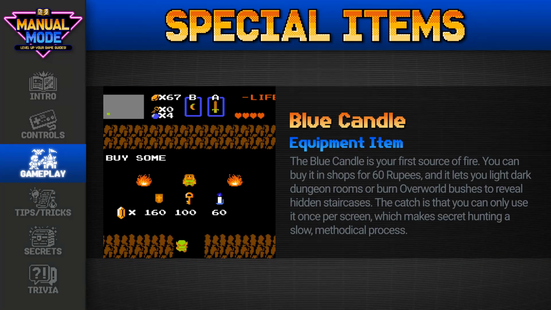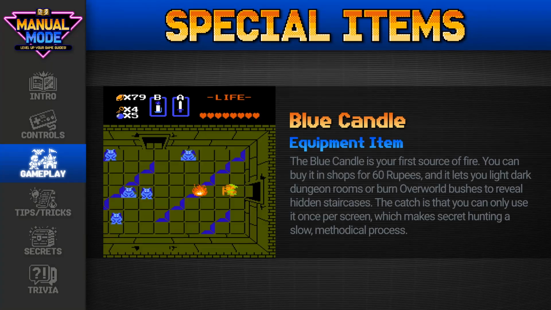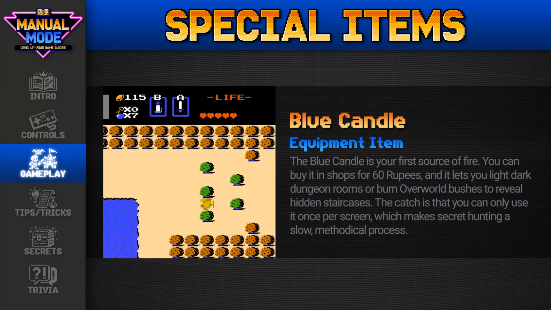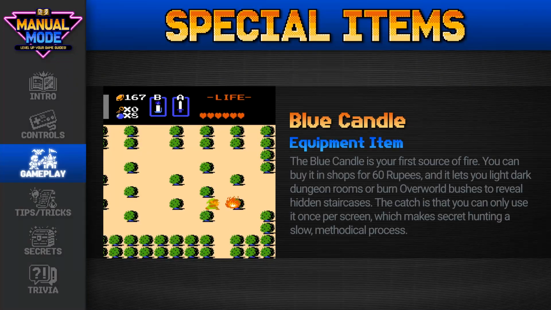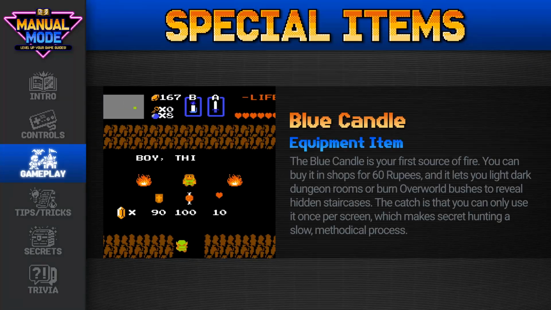The blue candle is your first source of fire. You can buy it in shops for 60 rupees, and it lets you light dark dungeon rooms or burn overworld bushes to reveal hidden staircases. The catch is that you can only use it once per screen, which makes secret hunting a slow, methodical process.